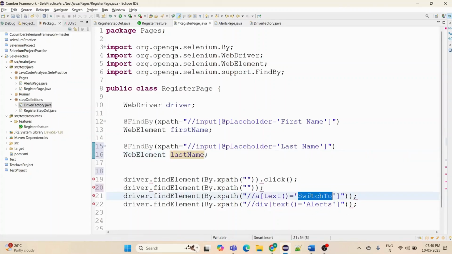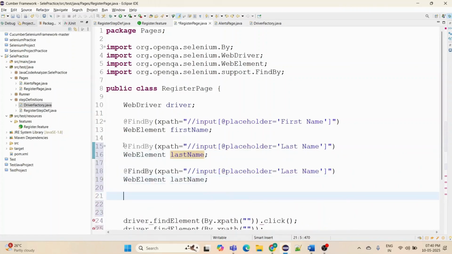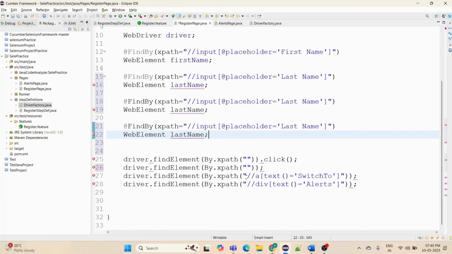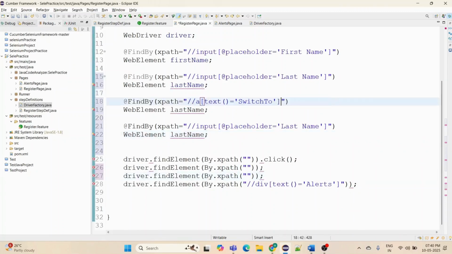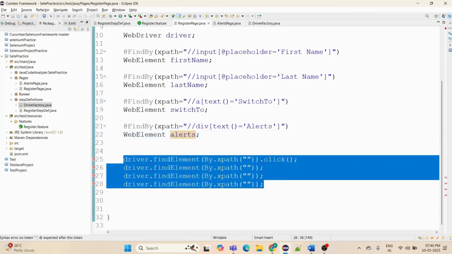And what is switch to? Switch to is one more XPath. So let me copy twice, one for switch to and one for alerts. I'll copy this with Control X and paste it here, and I'll take this as well with Control X and paste it here, right? So this is switch to, and this is alerts. So now we have created a part of the page object model, right?